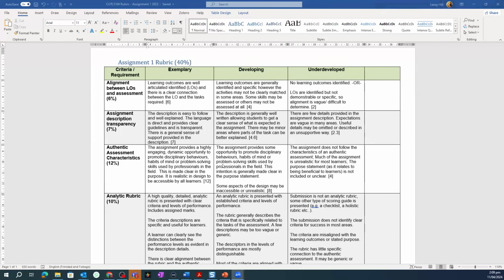Can you see my screen? Can you all see my screen? Anybody? Yes. Okay. So here it is.